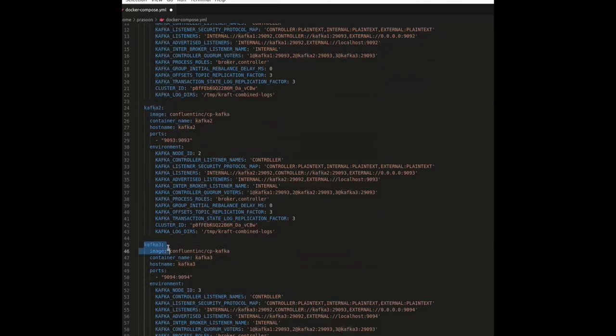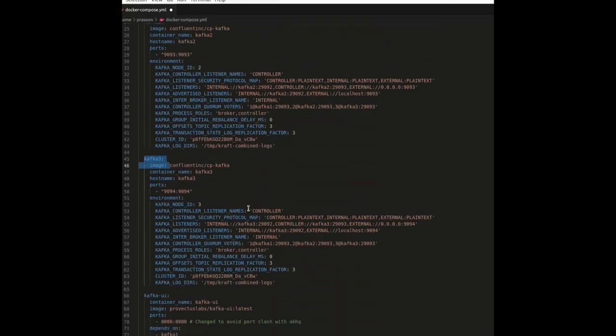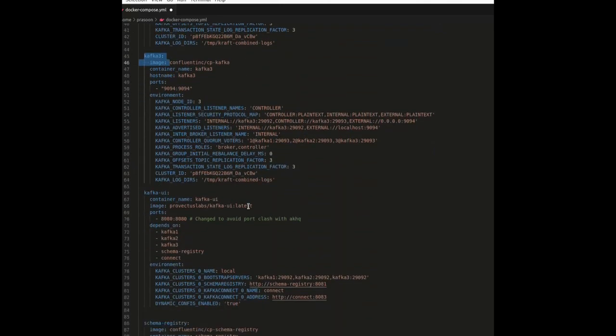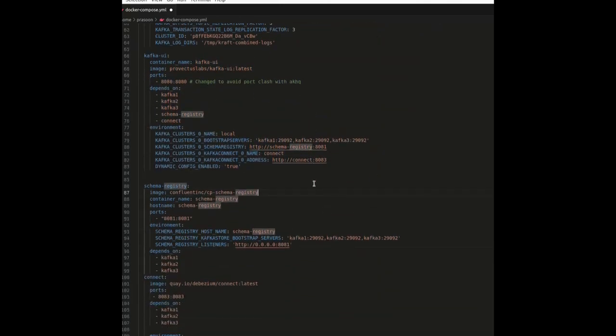Three Kafka brokers, Kafka 1, Kafka 2, and Kafka 3, are set up using the confluentinc/cp-kafka image, each with a different port and configured with replication factors and listeners. The Kafka UI service hosts the Kafka UI, allowing you to manage Kafka topics and messages. It depends on the Kafka brokers and other services.